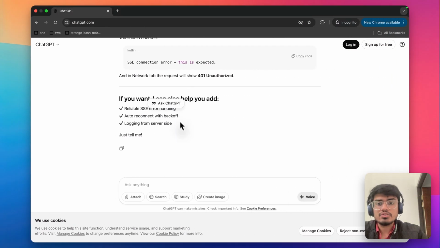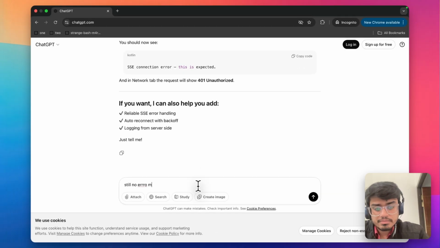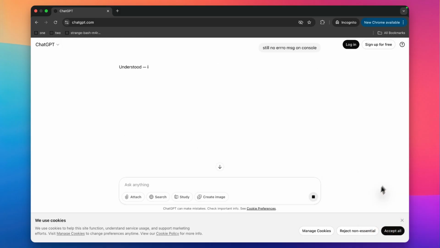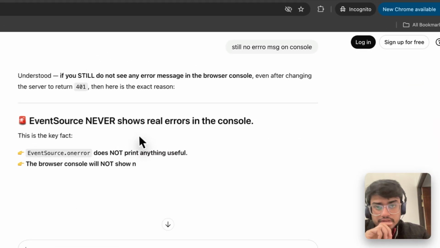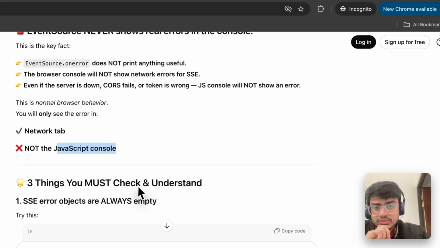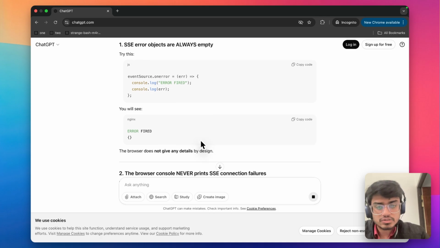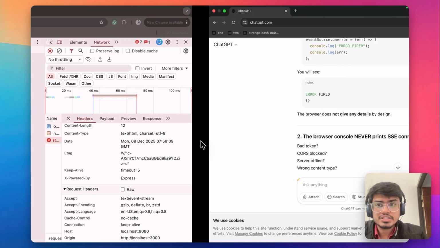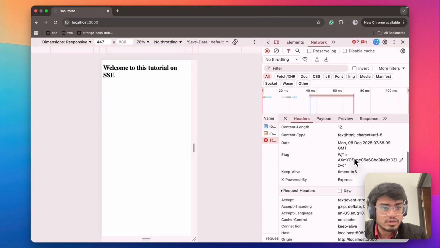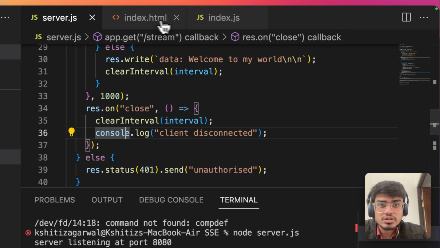So let's ask GPT again: still no error message on console. Okay, let's see. Understood, so it never shows. The network tab is where it is, not the JavaScript console. Then that's fine. If it is not possible to see the error in the console, that's not an issue. You can simply check it in the network tab. So here you got 401 unauthorized when you were sending the wrong token. Let's try again with the correct token and see if it works or not.